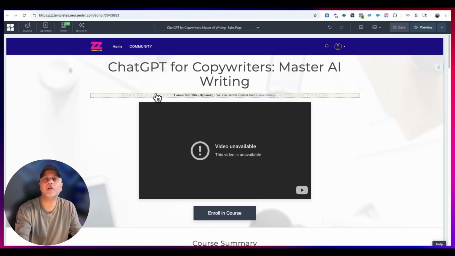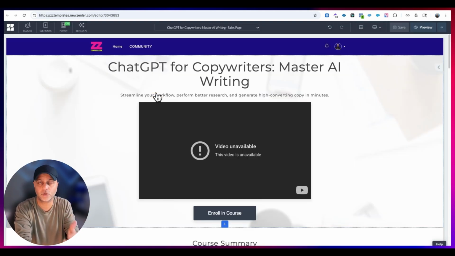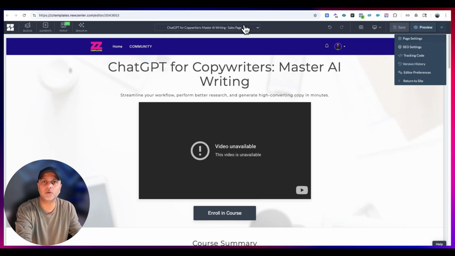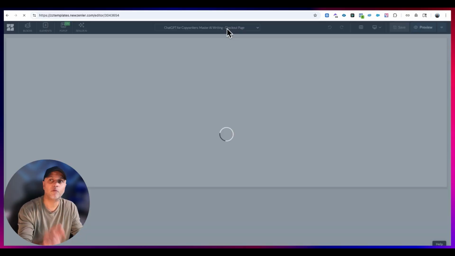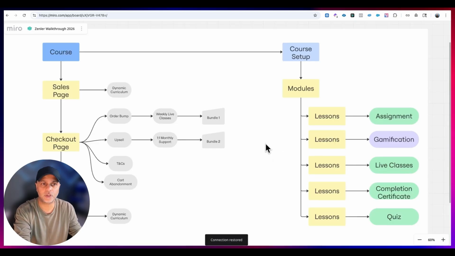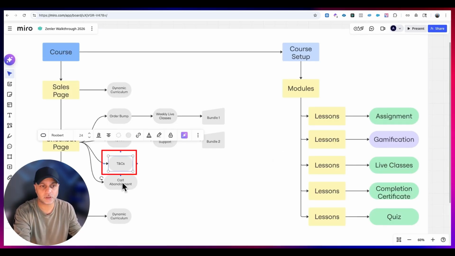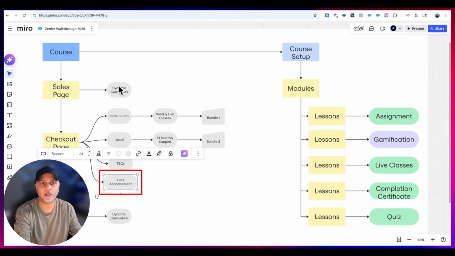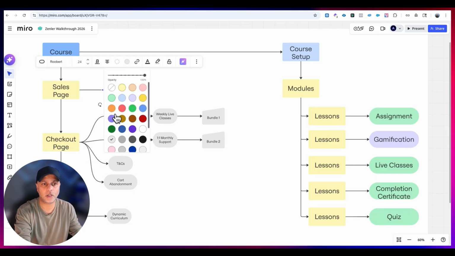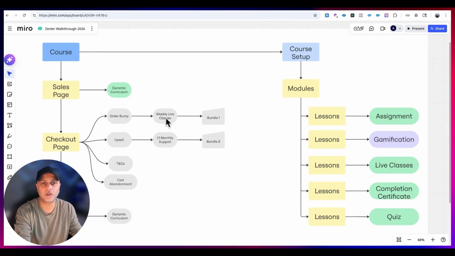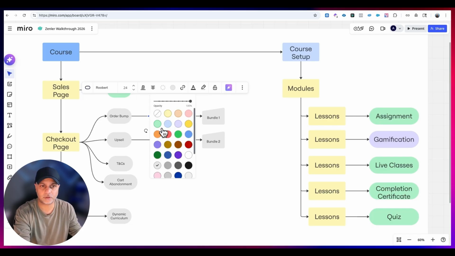Now that you know what your sales page looks like and what it could look like, because I showed you one of the templates, next is to go to our checkout page, which I can navigate to right from here. From the checkout page, what I want to do is show you the order bump, the upsell, terms and conditions, and then cart abandonment. We already looked at the dynamic curriculum block. I'm going to mark that done. We also looked at live classes. Let's just mark that done.